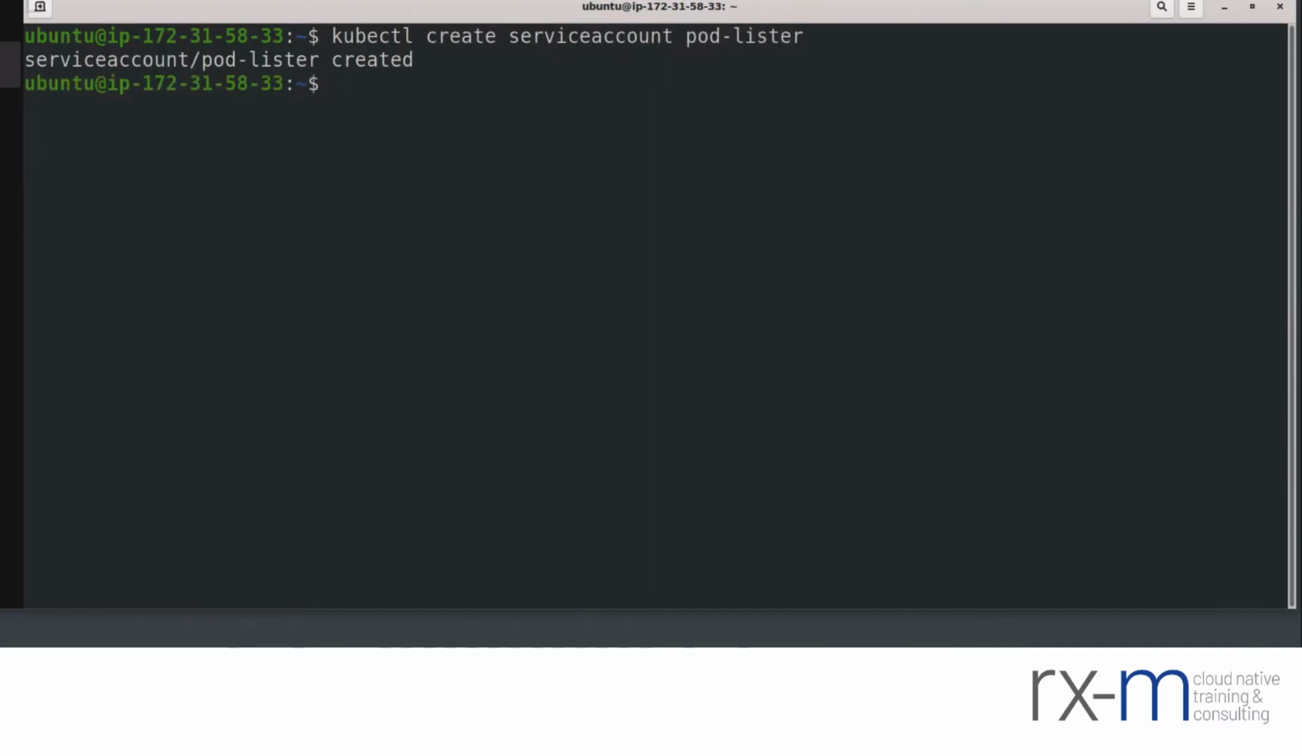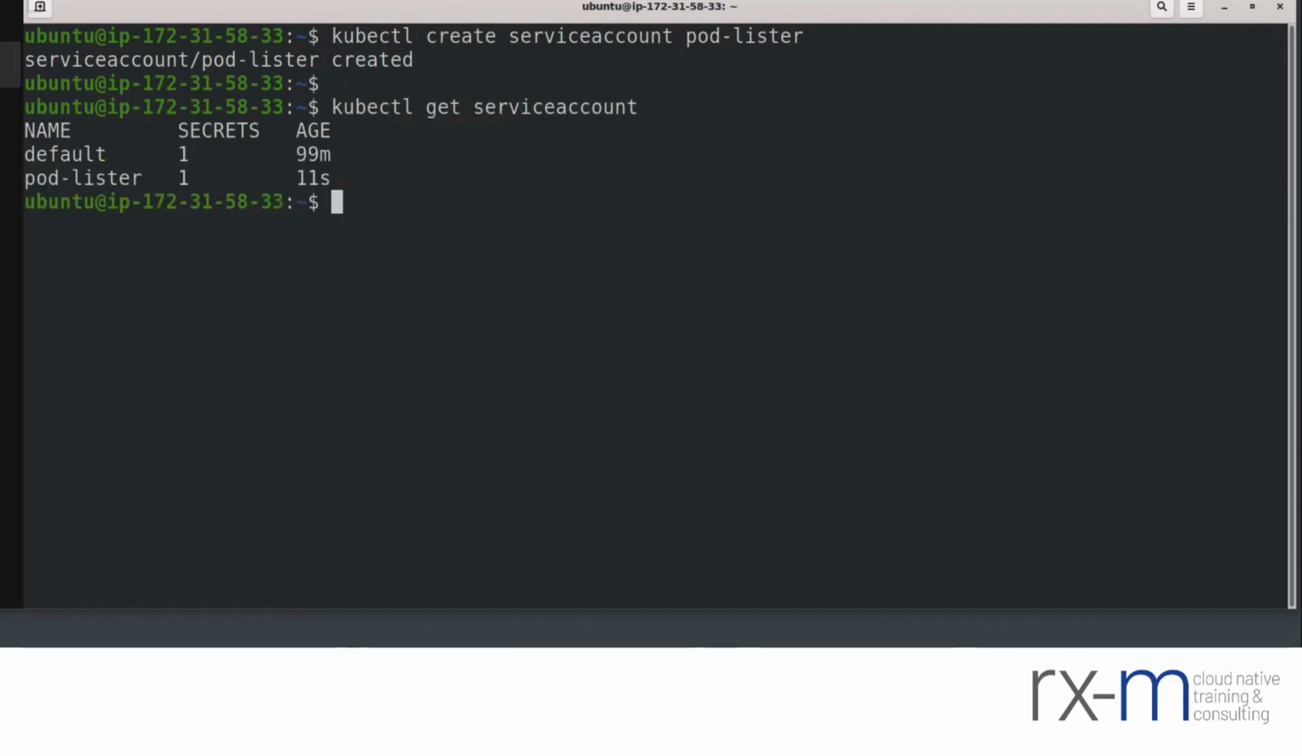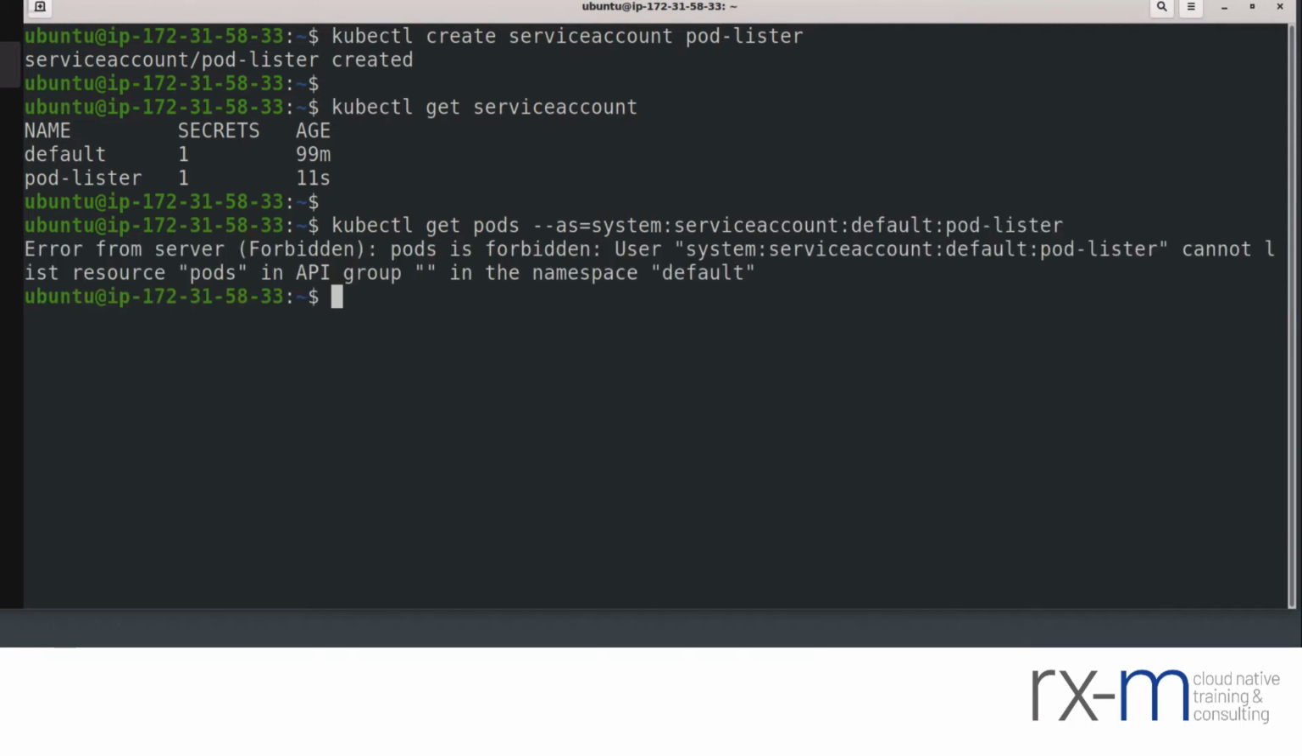Once created, I can view the service accounts in a namespace using kubectl get. At this point, I can test that this service account can get pods using kubectl's --as switch and the service account's generated username, which includes the service account's namespace and name. Right now, my PodLister service account does not have the permission to list pods yet.